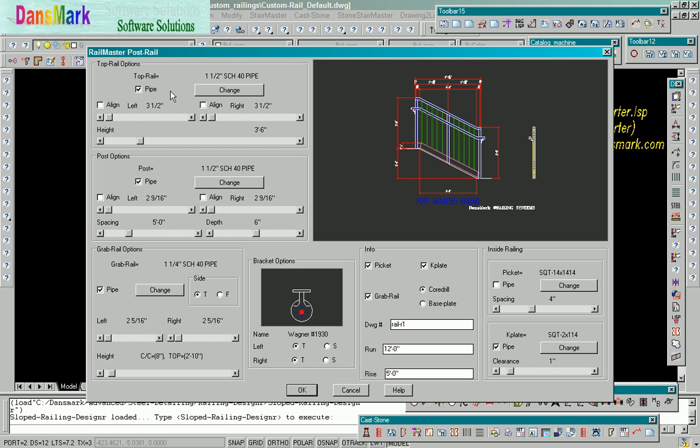As in the custom railing designer, you can use pipe or square and rectangle tubing and hollow structural for the top rail, the post, the grab rail, the pickets, and the kick plate. It will tell you what is current. If you change it, that text will change to the current option that you have, and it'll update the main dialog with the changes that you've made from here.